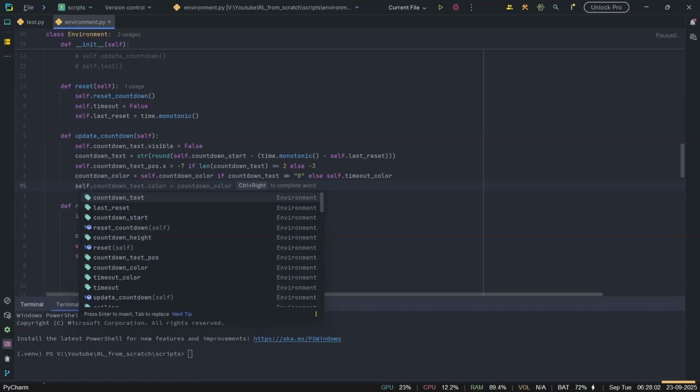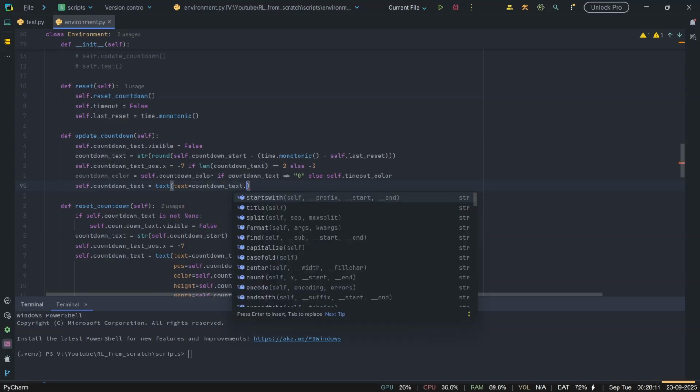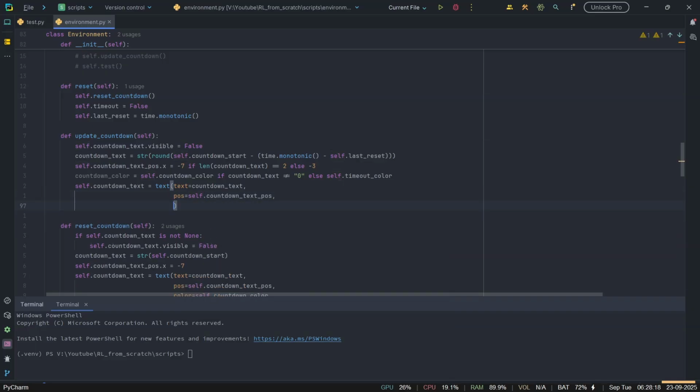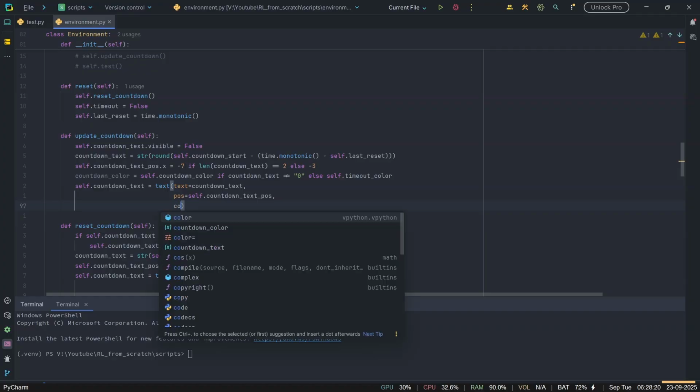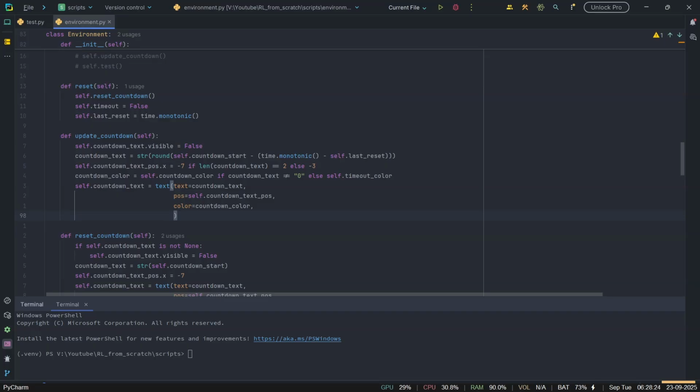So self.countdown text will be a text object. The text equals countdown text. The position is self.countdown text position. And then the color is countdown color. The height is obviously self.countdown height, and the depth is, well, self.countdown depth, like this. And we're also going to say one last thing.